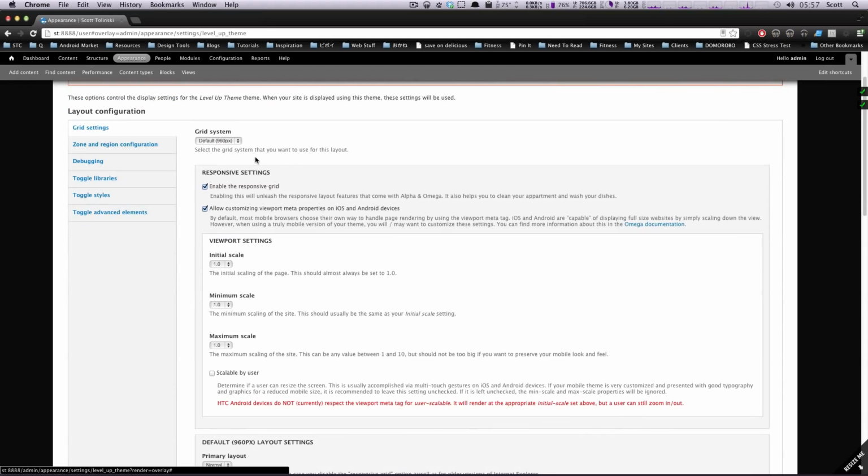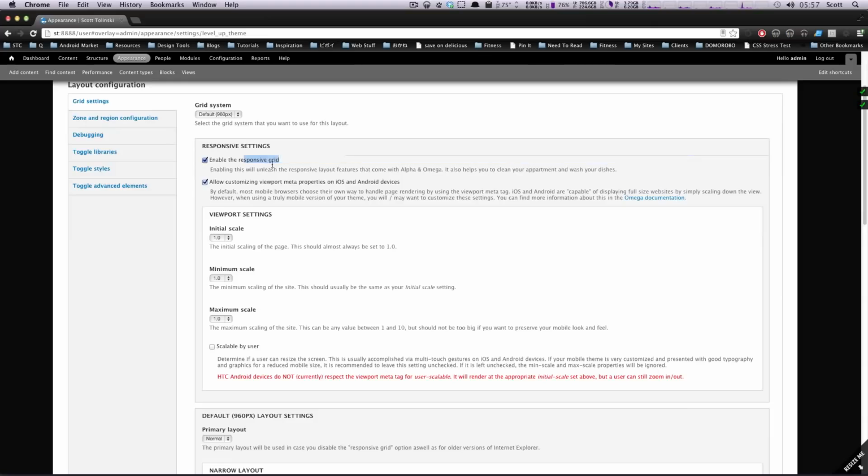And you can see right off the start here, we have grid system, which grid we want, default or fluid. We're going to leave this at the 960 so it's not totally fluid, although you can play around with what the fluid does. And we'll see enable responsive grid. If we turn this off, the site won't be responsive at all. In fact, let's go to our site and see what sort of responsiveness is built in to Omega itself.